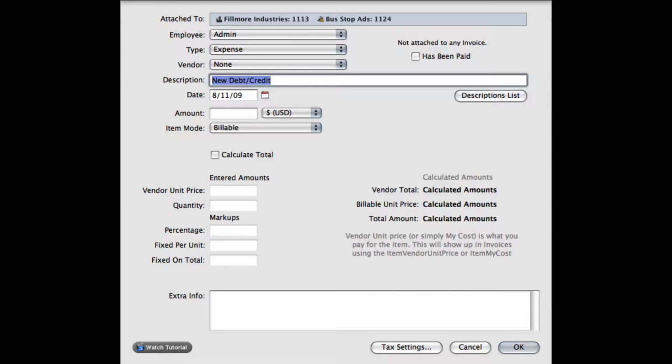These 4 base types are used to create as many customizable work types as you'd like. Each customized work type can have its own name, default rate, notes, and tax settings. When you select a type from the Type pop-up menu, the window will resize and show you the available fields. Some standard fields are used for all the work types, such as date, amount, and item mode.